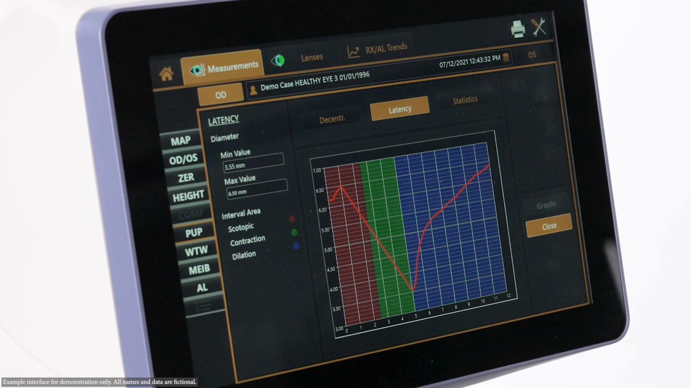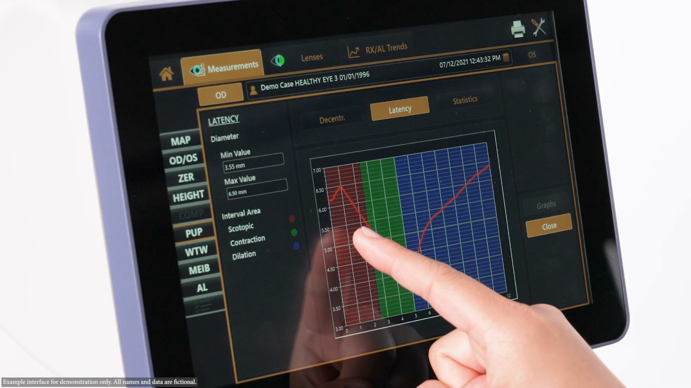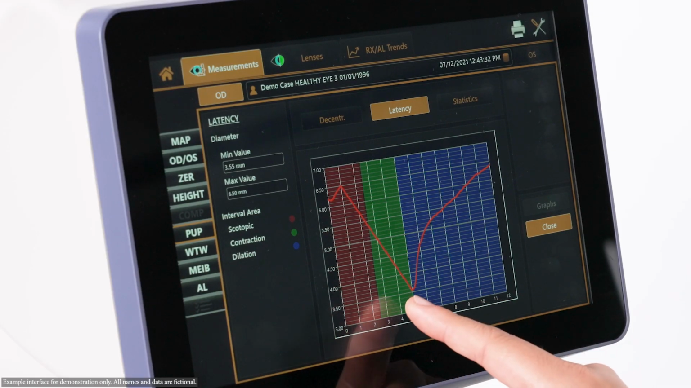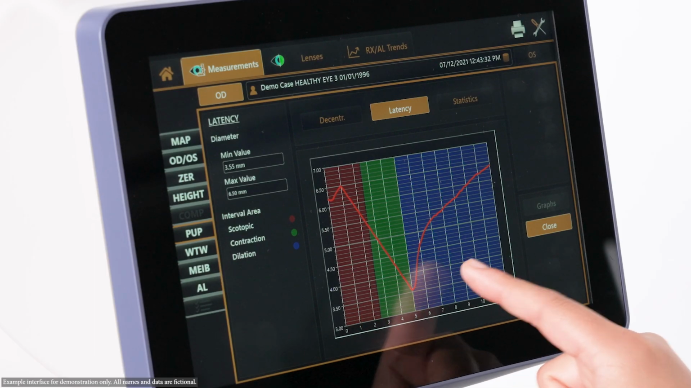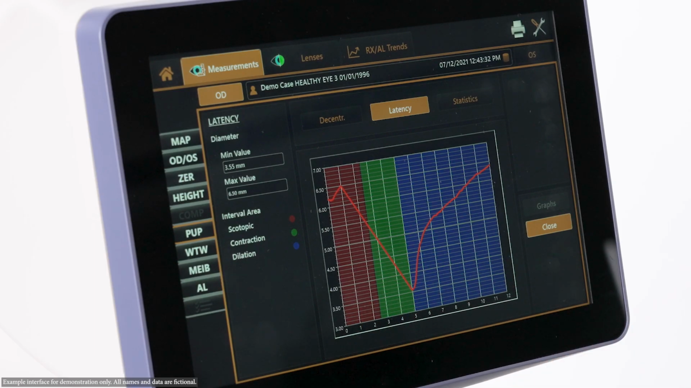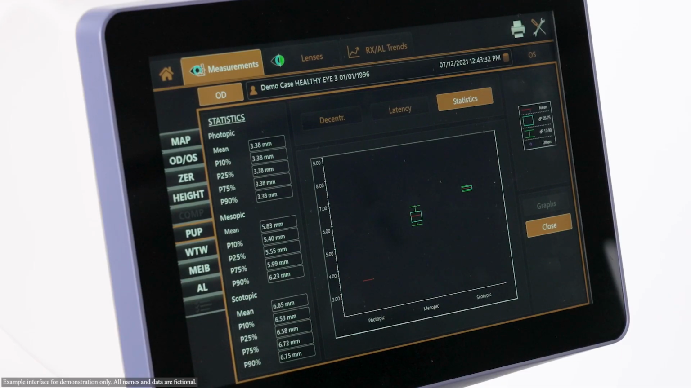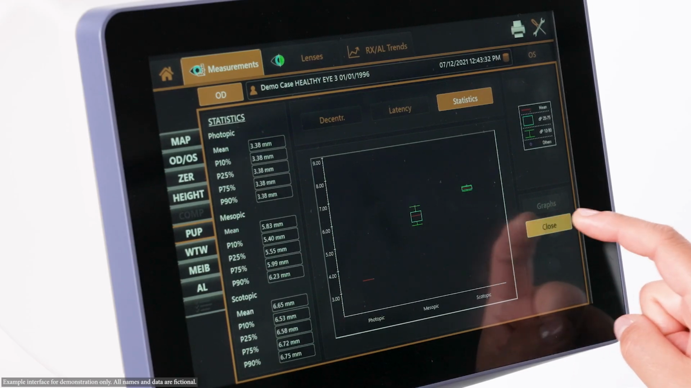The red zone indicates scotopic conditions, the green zone indicates the pupil contraction, and the blue zone is the dilation. A slow pupil latency can be associated with visual symptoms, particularly when driving in variable lighting conditions. The Statistics tab provides information on the variability of the pupil diameter under the 3 different lighting conditions.